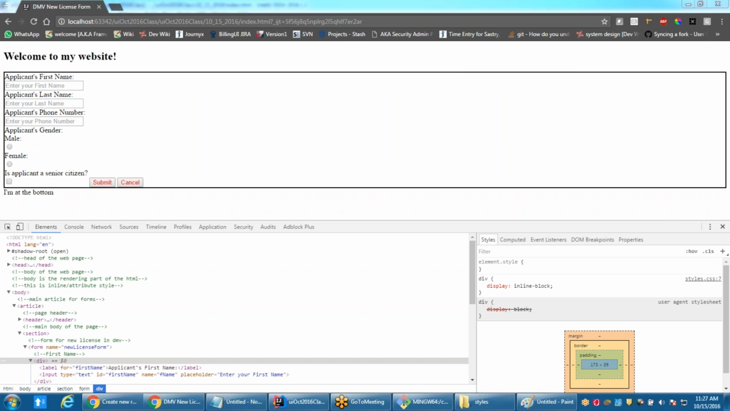Can we add two types at the same time? Yeah, I'm getting there. I'm getting there.